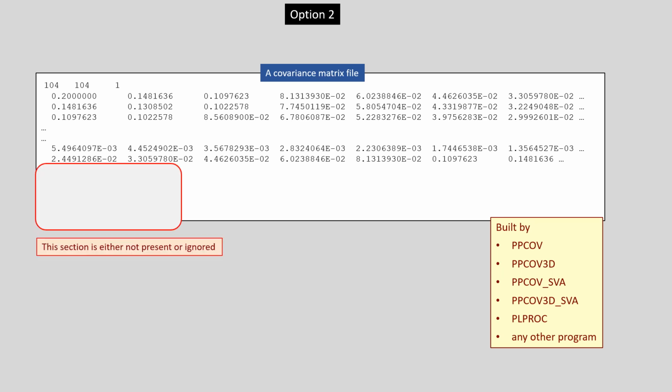Option 2 dispenses with this second part of the covariance matrix file, or if this second part is present, it's simply ignored. A covariance matrix file of this type can be built by any of the ppcov family, also by plproc, but you can write a program yourself which can build a covariance matrix file which adopts this protocol.